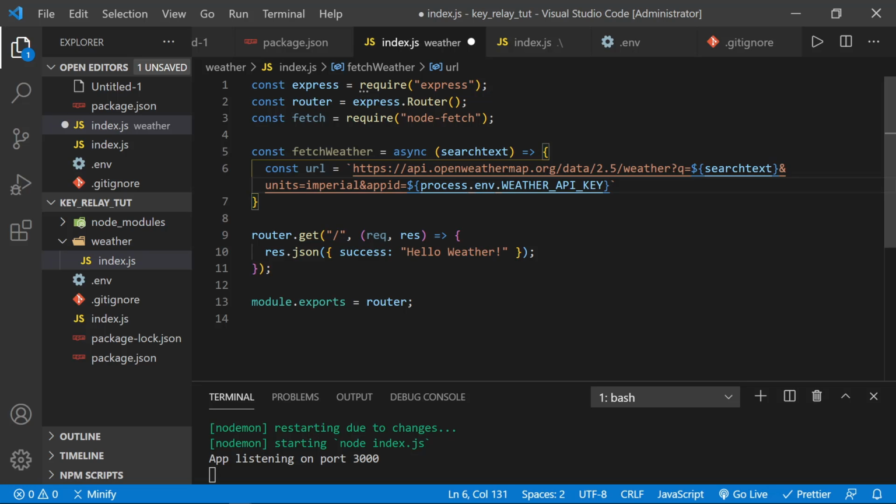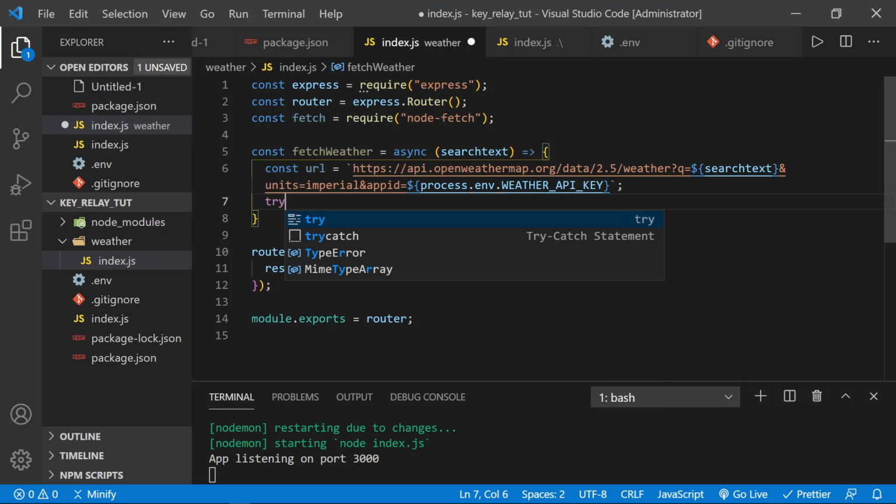And here you see the URL, and then we're taking our searchText parameter and inserting it into this URL string. And then we're also taking this process.env.WEATHER_API_KEY, and that is how you pull data, any constant you define in the .env file, into your code. So you start with process, then .env, and then .WEATHER_API_KEY, or whatever you have named your constant. So let's go ahead and finish that line off, and now we'll start a try block.